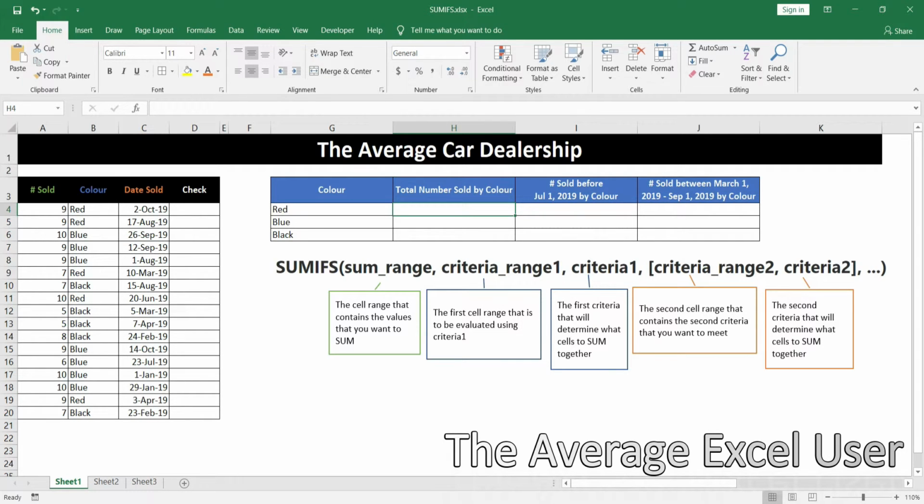In this example, I have a dataset with black headers that contains the number of cars sold from my average car dealership by color and the date that it was sold. The dataset with blue headers are the cells that I will be calculating using the SUMIFS function. Let's start with the total number of cars sold by color and typing in our function here.